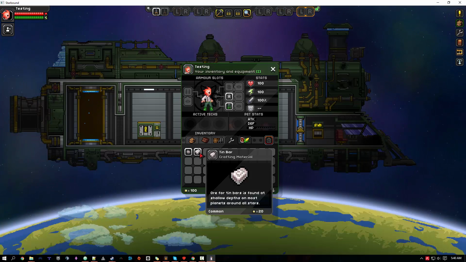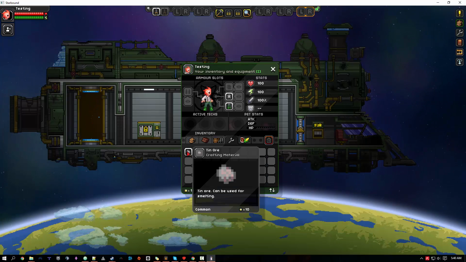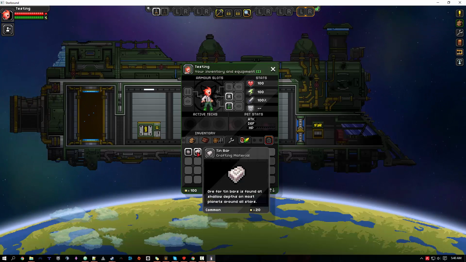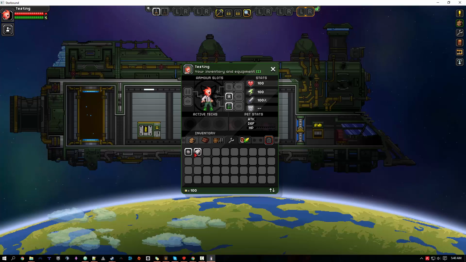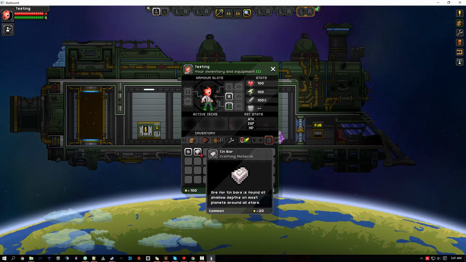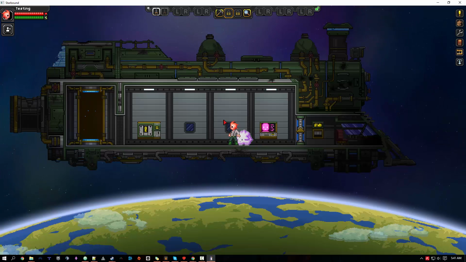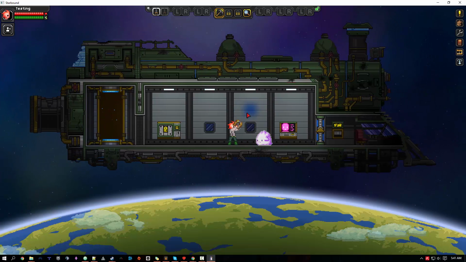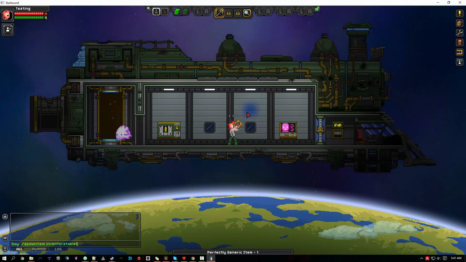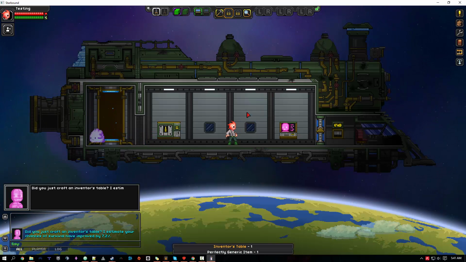Looks perfect. It's got the correct prices for both items, and looks just exactly how I wanted it to look. If you want it to look like something else, that's up to you. You can do whatever you want. So now, if we do spawn item inventors table 1, nope, is it just inventors tables? Yep. Okay.